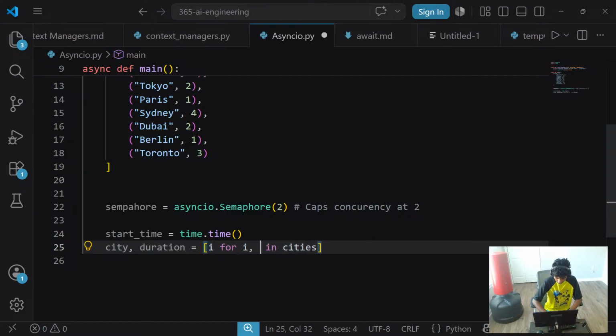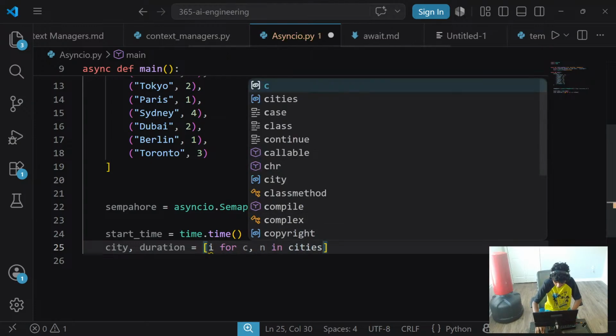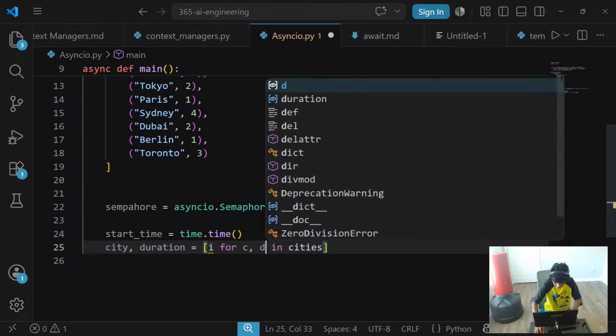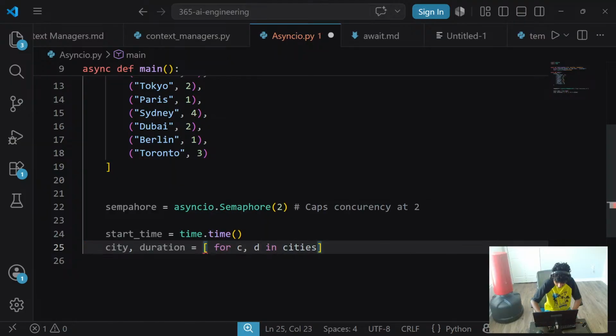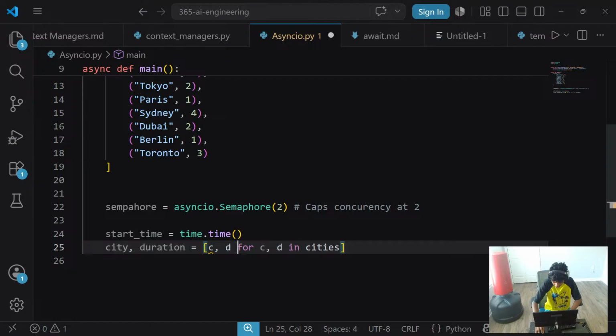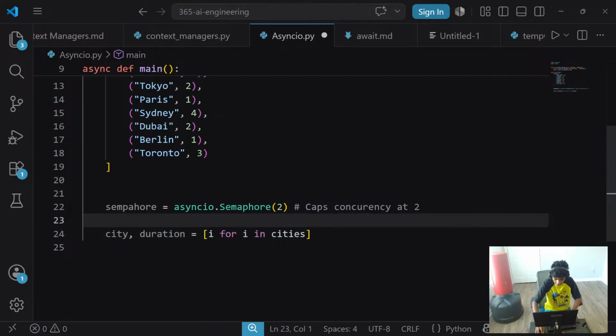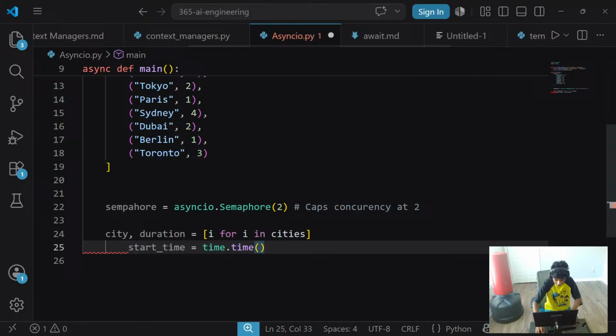For every i and n. Actually, let's go with c and d. For every city and duration, I want to go with city and duration. Okay, we can't do that, right? Then I'll just go with the i for i. Now we're going to copy this and add that under my city and duration, because this is going to be my start time.